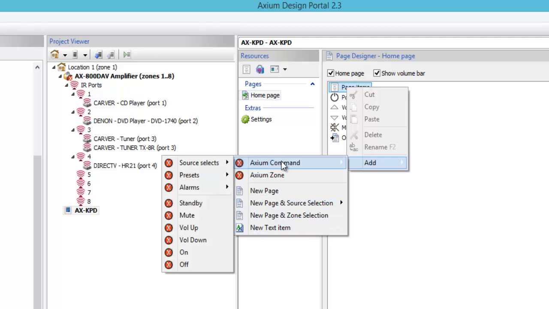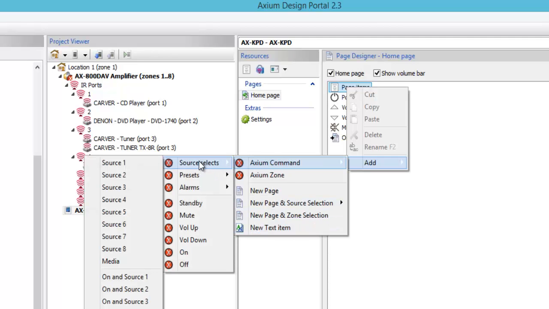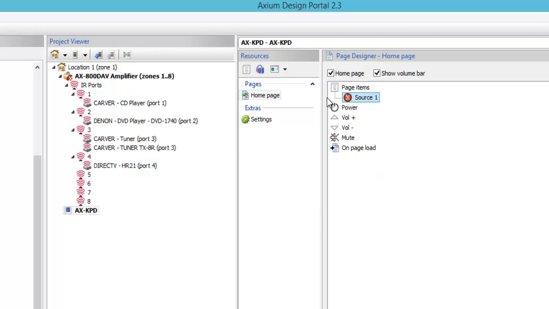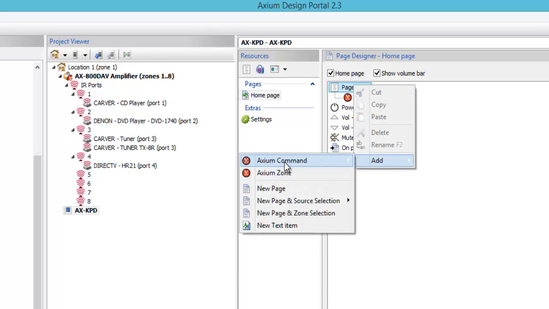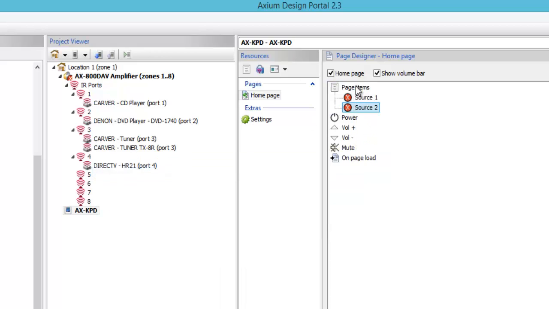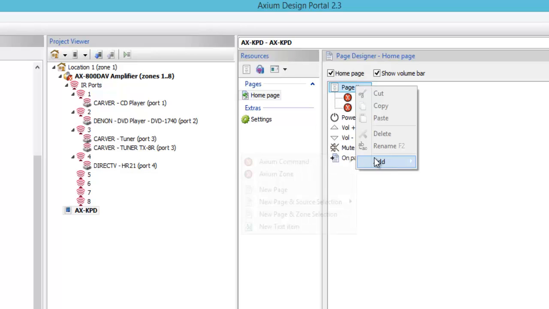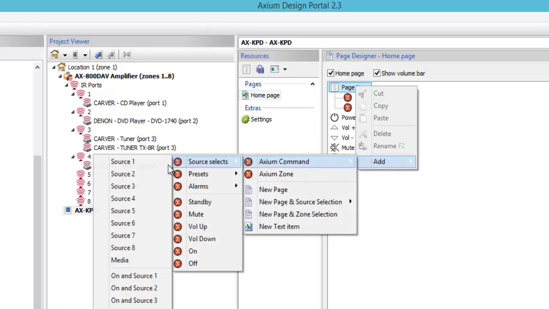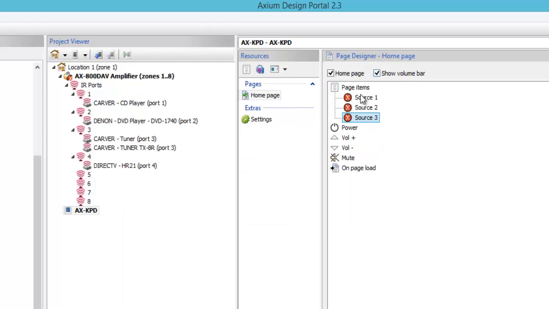So what we're going to do is this. We're going to go to Axium here. We're going to source select. We're simply going to choose source 1. And that shows up here. And we're going to do the same thing a couple of more times because we have 4 sources. We're going to add 4 of these. But next time we're going to go to source 2. We're going to continue. And we're going to add source 3. And we're going to add source 4.